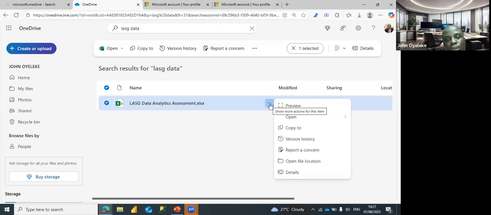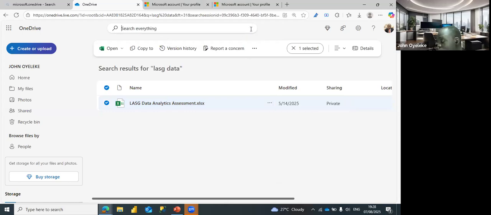Or better still, to view the options you have and see what you can do with it, there are 3 dots in front of the name. Click on those 3 dots. You're going to see preview, open, open with Excel Online, open in an app, copy to, version history, open file location, show details, and so forth. You understand? So when you search for your file, you can decide what you want to do with it when you have recovered it.